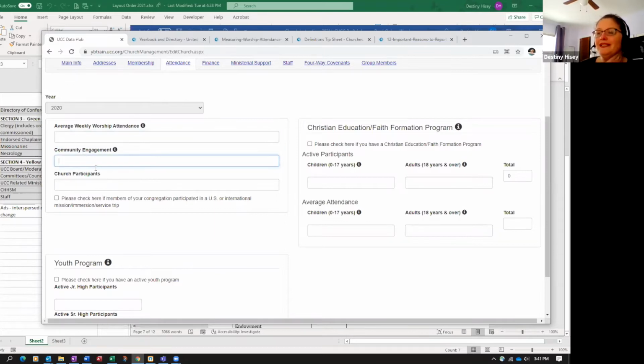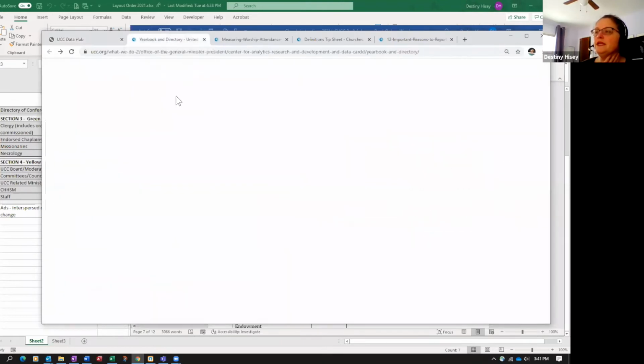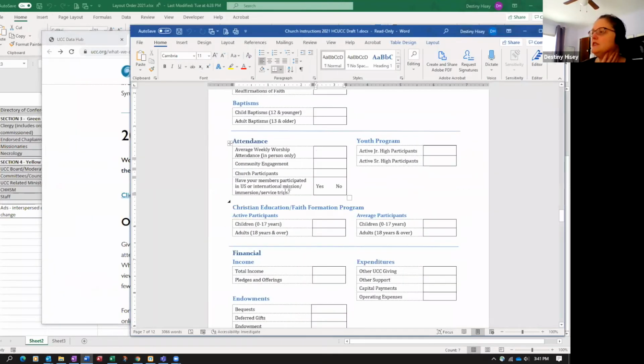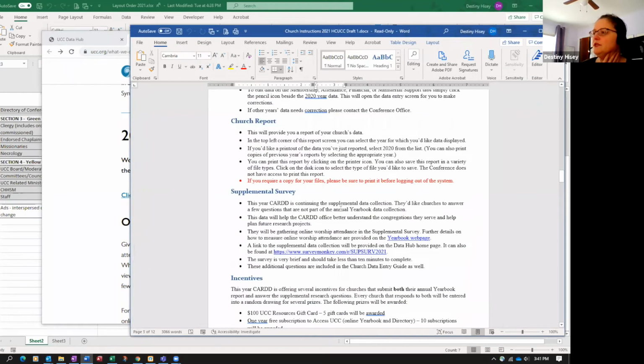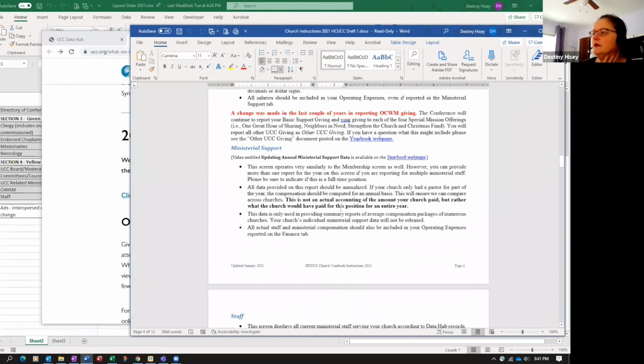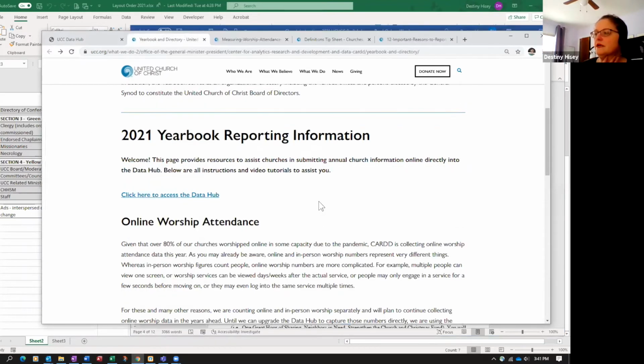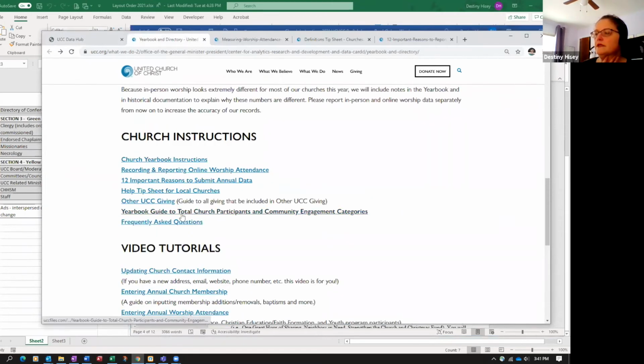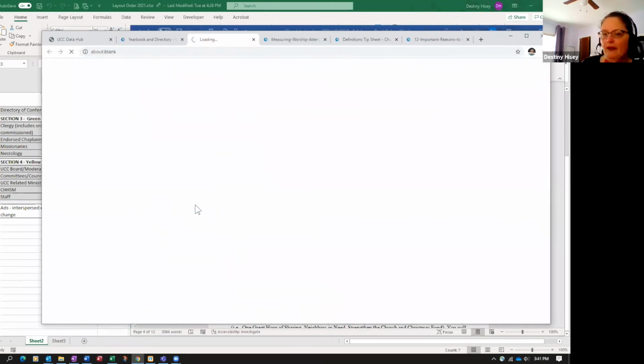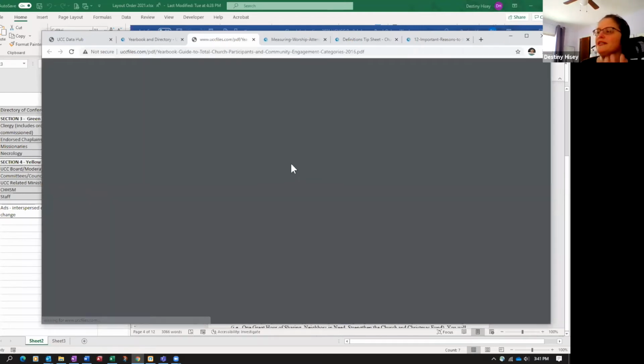If you have questions about community engagement or church participants, I would like to invite you to come back to the yearbook instructions. I believe they touch on this. In the section about attendance, you'll see right here, if you have questions, please see the guide to yearbook community engagement and total church participants category posted on the yearbook webpage. So we'll click that link. It's going to take us right over here. And here's the yearbook guide that will help answer those questions for you, what we're trying to measure there.